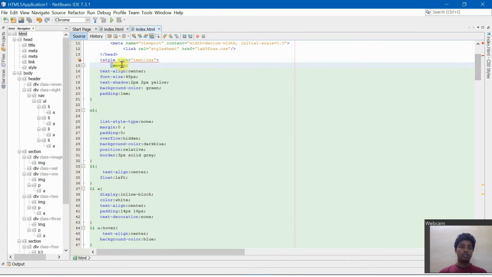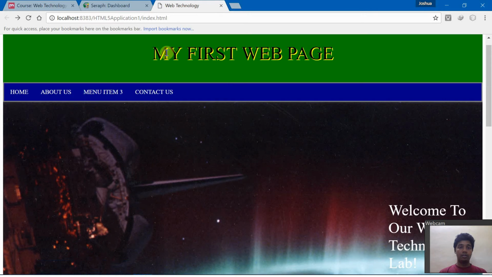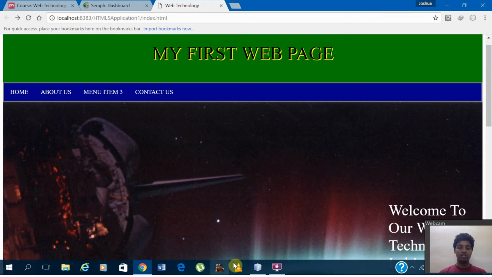In the first part, the dot 7, I've described the text, font size, text shadow, and background color. This is the text. The background color is green, and the yellow thing protruding out from the letters is the text shadow. I've described it as yellow, and the padding is also described.